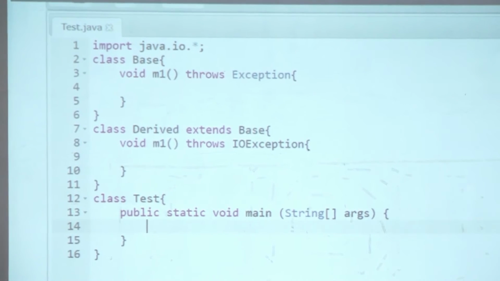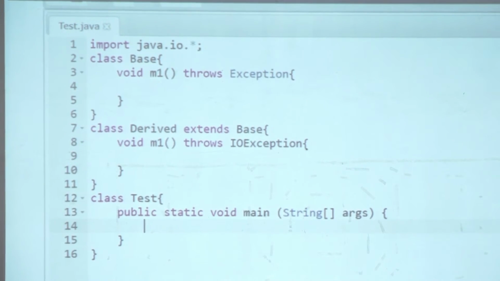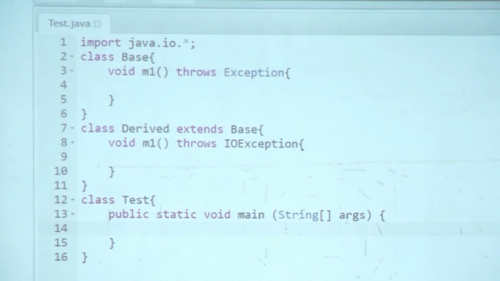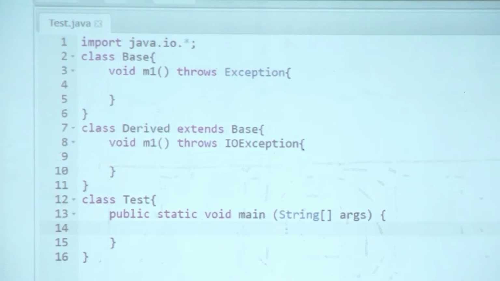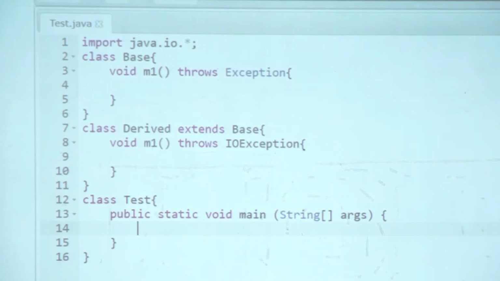So we are done with the theory of Java exceptions. That's it. This is all that is in exceptions. You can't have more than that.